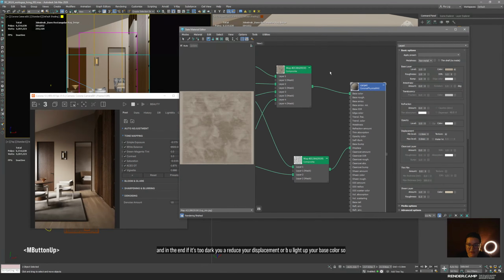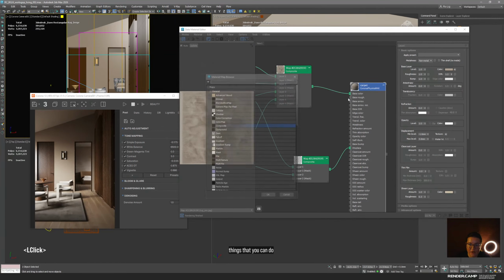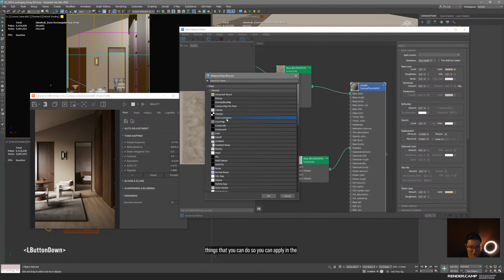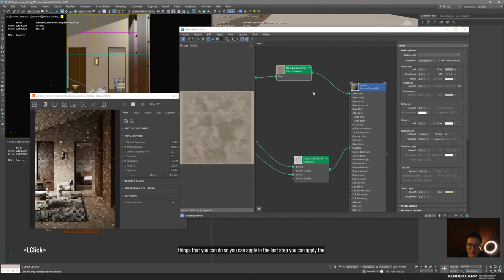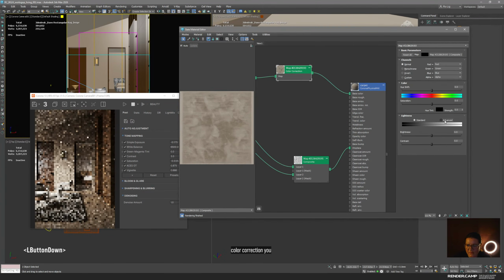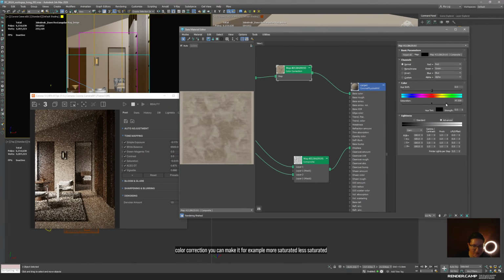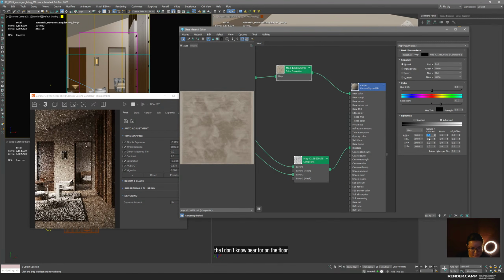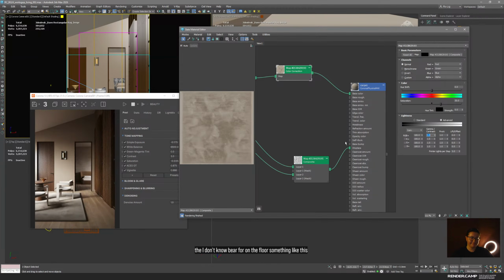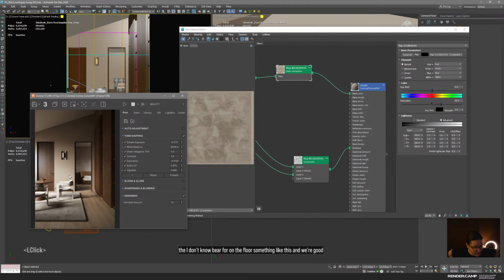So that's two of the things that you can do. So you can apply in the end as a last step the same like color correction. You can make it, for example, more saturated, less saturated. Of course, I hope you will not ask me to do the, I don't know, bare 4 on the floor. Something like this. And we're good.